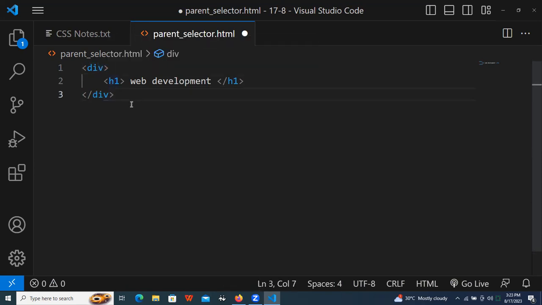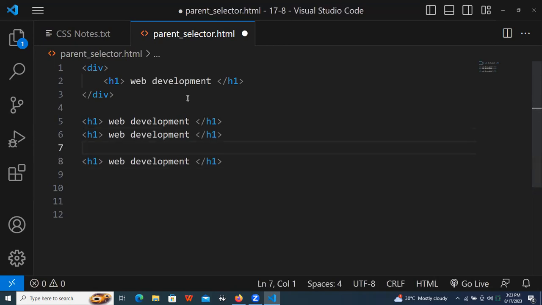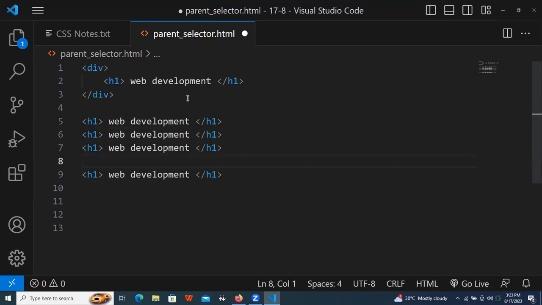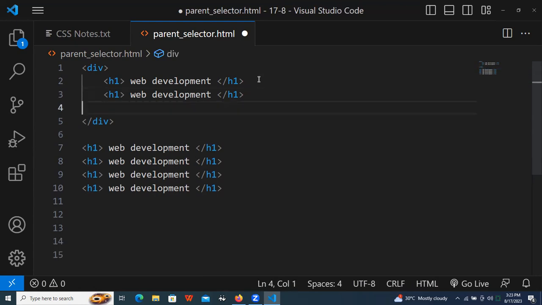I also want to add other H1s, but after the division. So this is the container. After the container, I'm giving multiple H1s, after the division also. But now my requirement is very simple. I want to select only the H1s which are available inside the division.